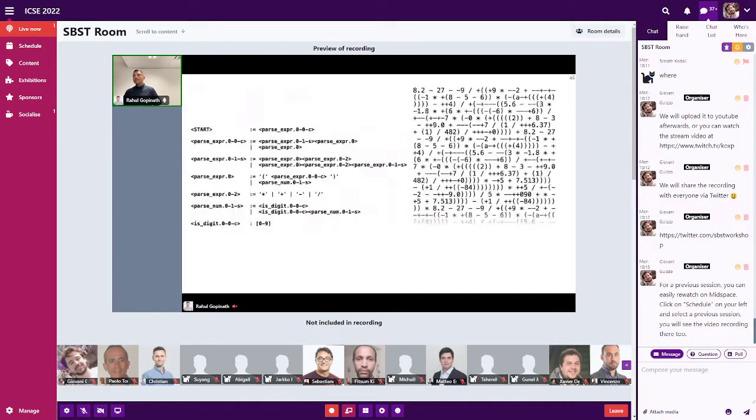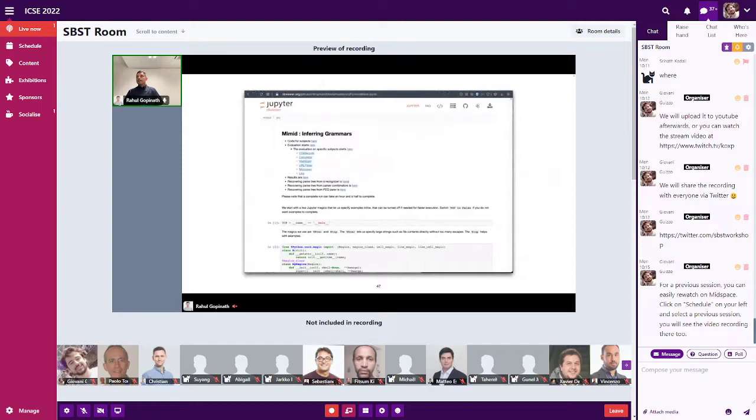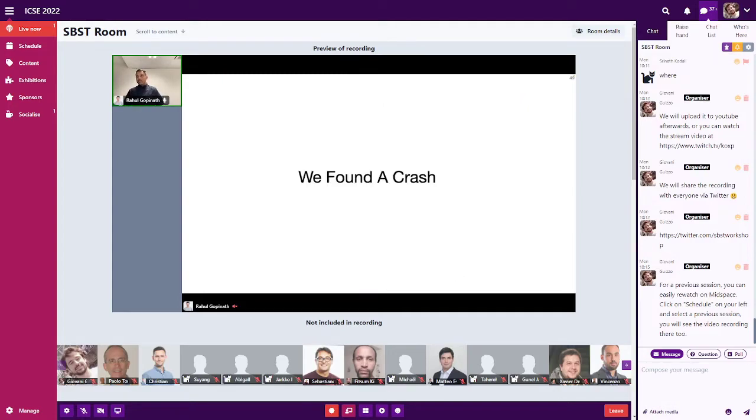Once we have this grammar, we can generate any number of inputs. Another entire set of extracted grammars is available on my GitHub page. This contains grammars extracted from JavaScript, JSON, C, and any number of programming languages, and others. Now, what happens if you find a crash?